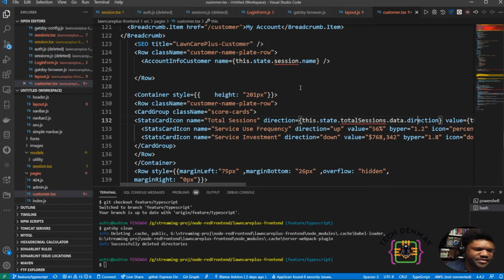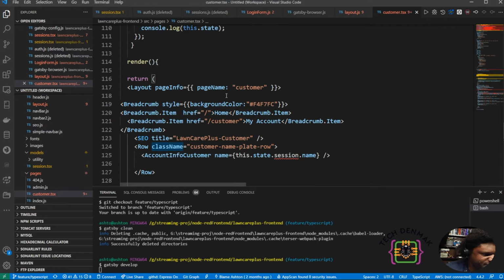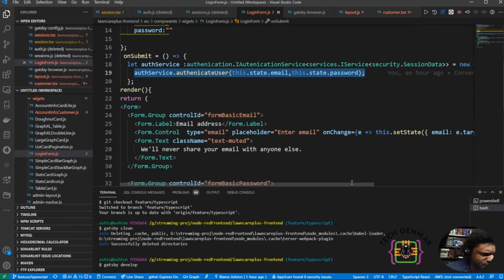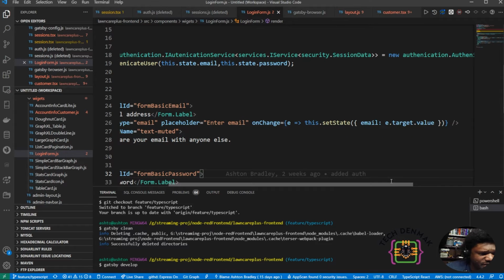I hate using Windows. Okay, so let's do a Gatsby develop, and let's get that running right now. And then let's see what else we got. Got our services. Oh, let's go over to that login form. There's quite a few things that need to change. Well, no, not anymore.